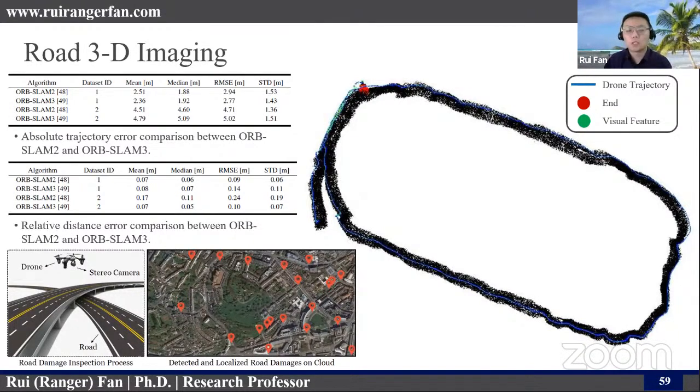If we only use the road images, it's enough to localize the drones and to build a 3D environmental map. We also put some quantitative results. So eventually we can use a drone with only a still camera to localize the road potholes and also to mark the potholes on the map.